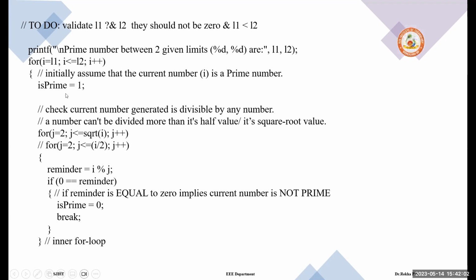Now from 2. So isPrime is equal to 1, since 1 itself is not prime. That's why I have left 1, so I have started from 2. For j equal to 2, whatever the limit he has given, this has already been set.